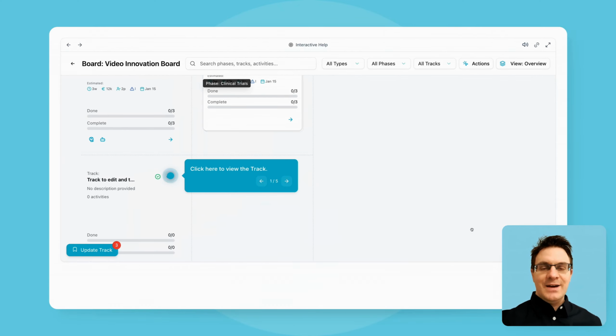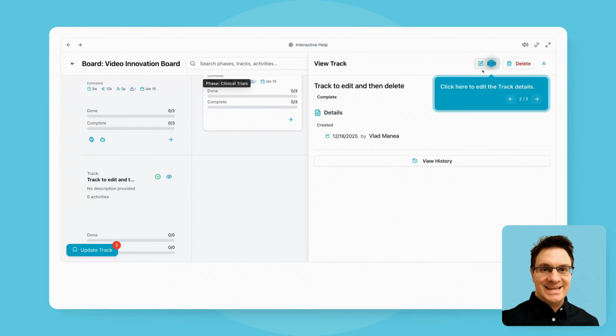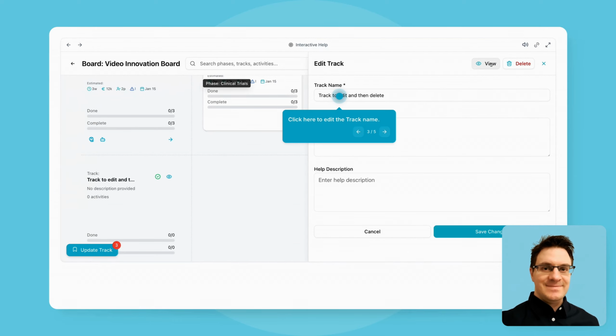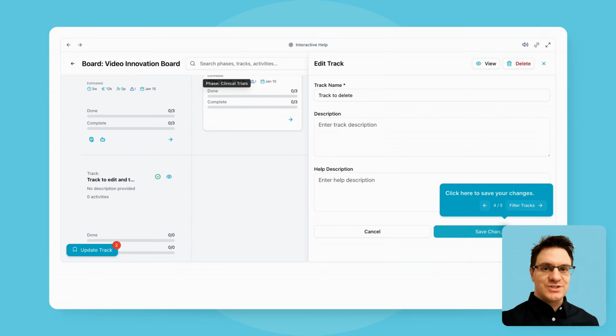Great job! Now it's time to learn how to update a track. Click here to view the track. To update your track details, click here. Want to change the track name? Click here. Once you're satisfied with the updates, click here to save your changes.